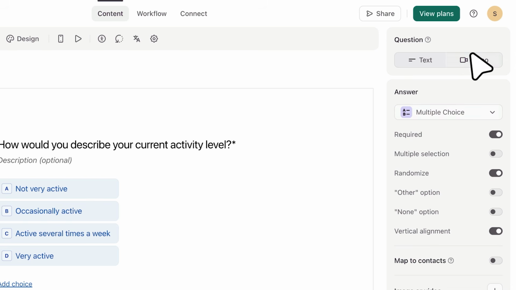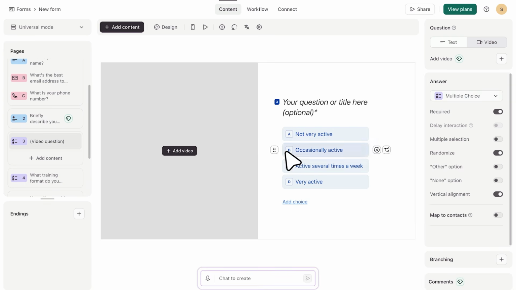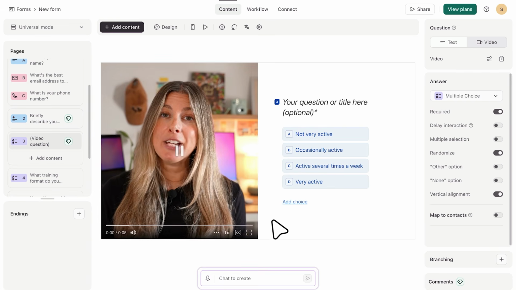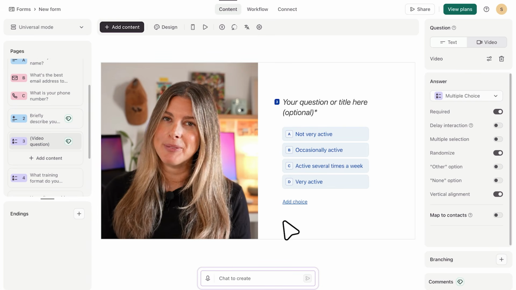You'll also see a video option up above. Depending on your plan, you can record or upload videos to your questions so that you're asking on camera instead of with text. This is really great to add personality to your brand and to help keep things more personal.